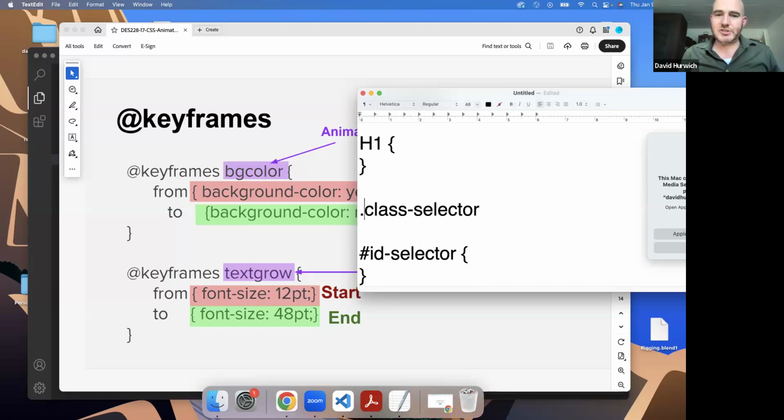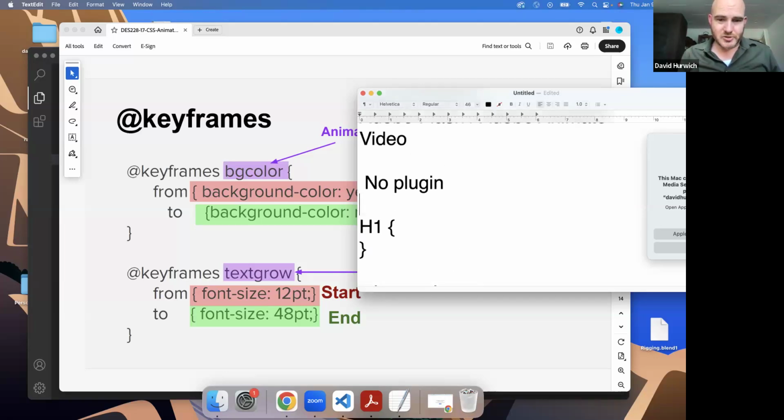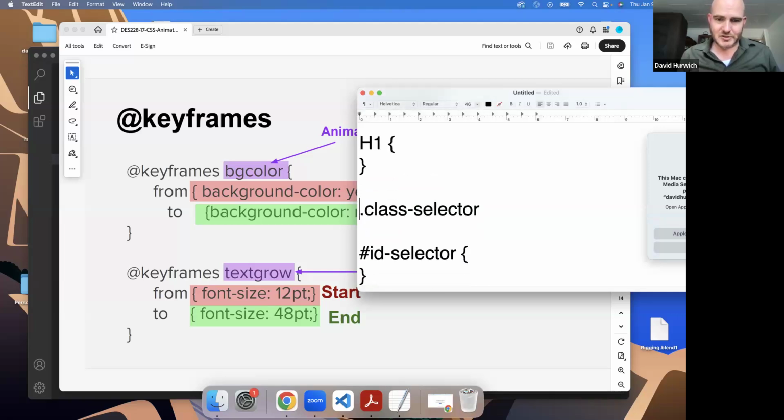Meaning that they're looking for something specifically in the code. This is looking for an H1. This is looking for something with a class of class selector applied to it. This is looking for something with an ID of ID selector applied to it.